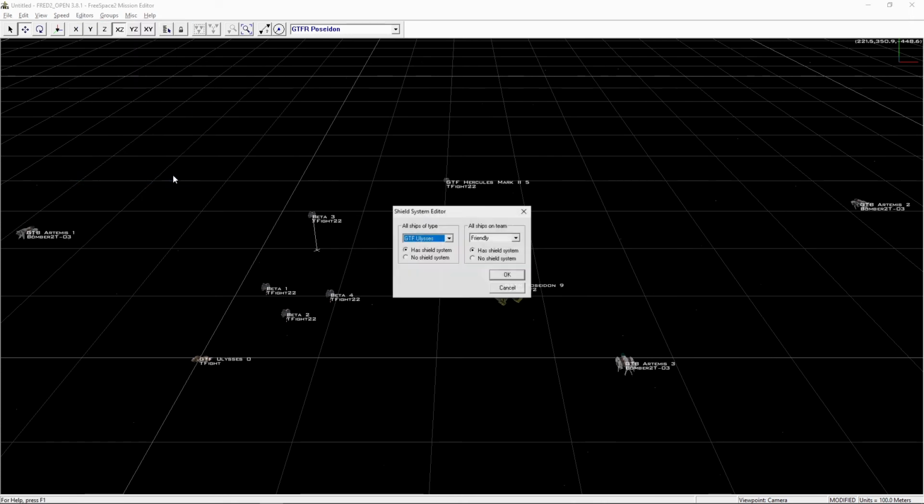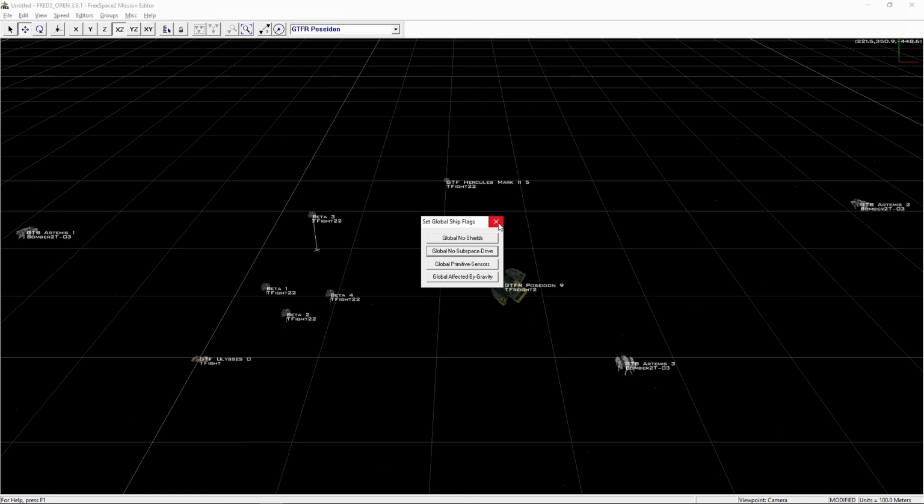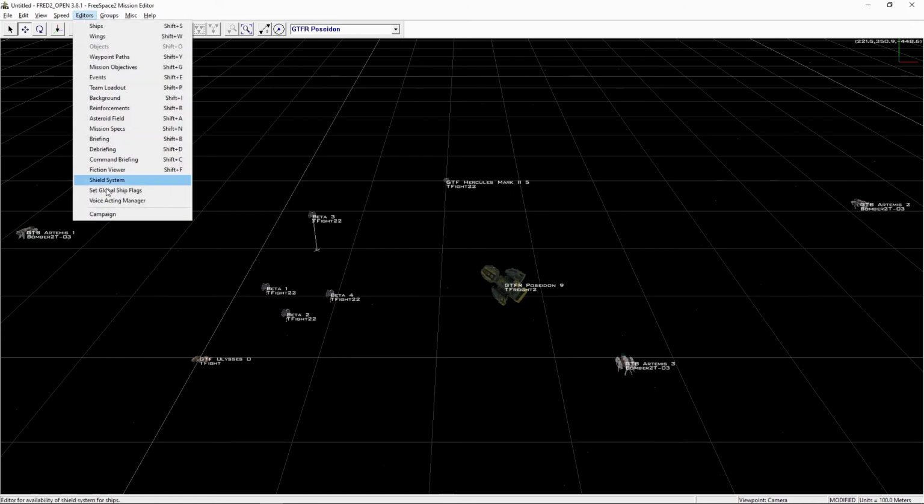The shield system and global flags editors are only useful in very specific situations, so we'll not go into detail about them here. Voice acting is important, but only at the very end of a project if you want to have voice acting for this mission. And the campaign editor is then important when you have multiple missions and want to put them in a series in a campaign. So I will not go into detail about that here as well.